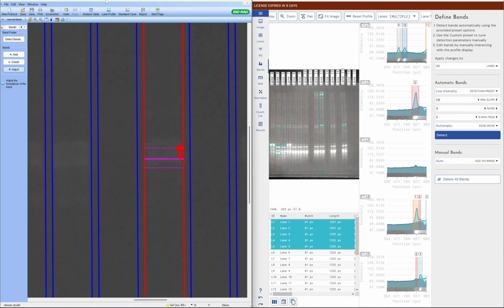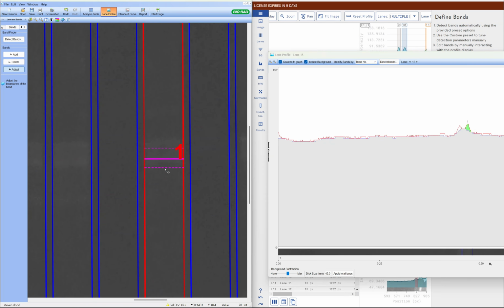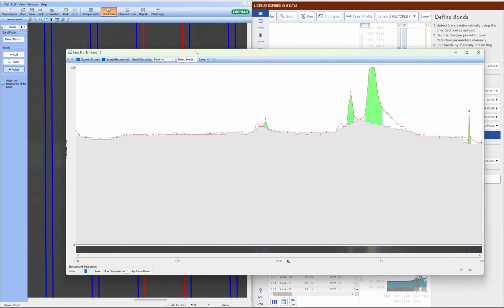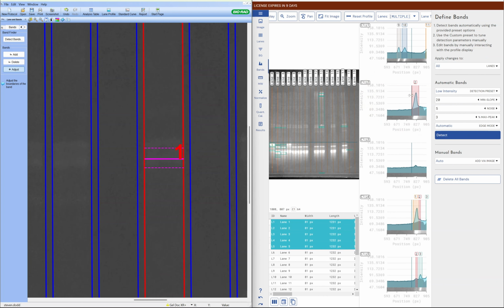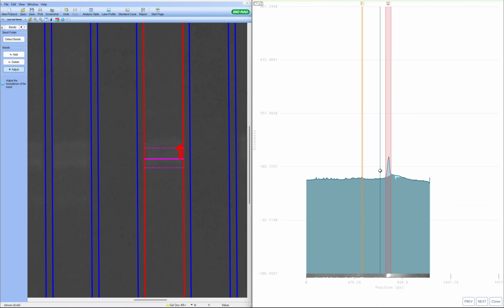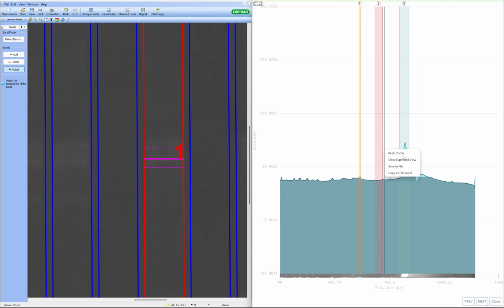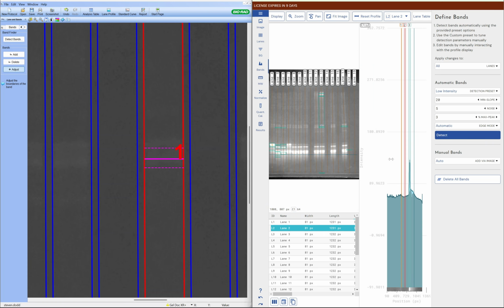But you can't view the image and the lane profile at the same time. You certainly can't interact with each one at the same time, but you can kind of snap this view. We can do a similar thing within Phoretix 1D in terms of getting a larger view of your lane. So this is fully interactive. We can draw lines, we can import bands, we can split bands, we can delete bands from this view. And when you're done, just close it.